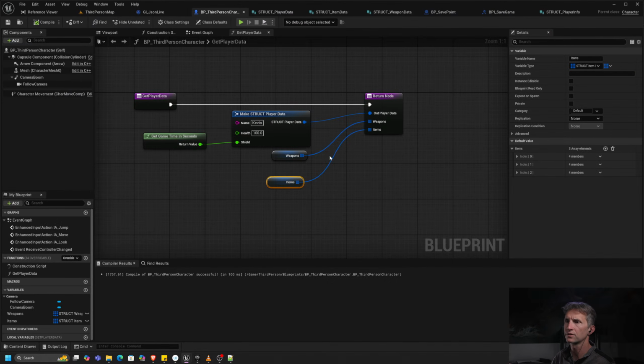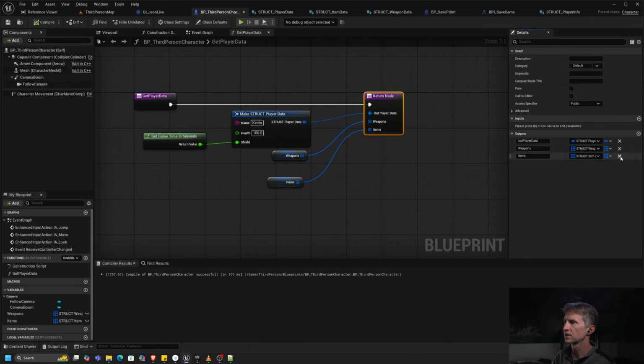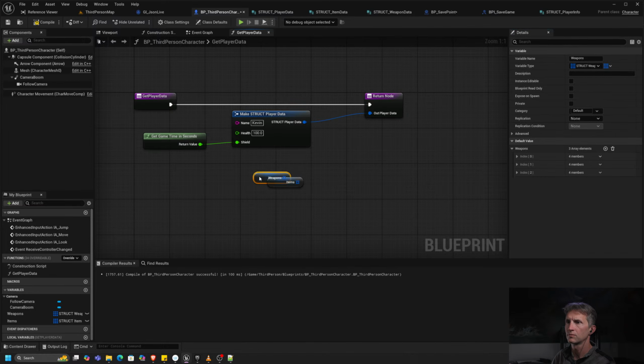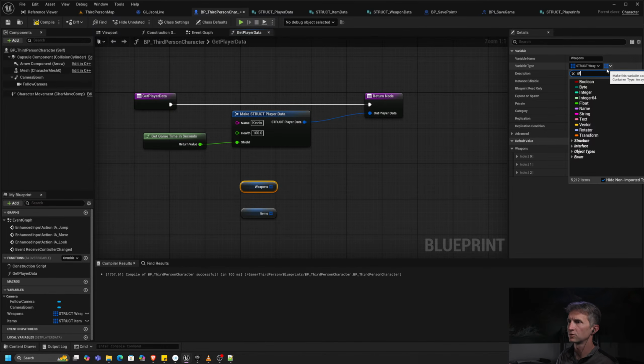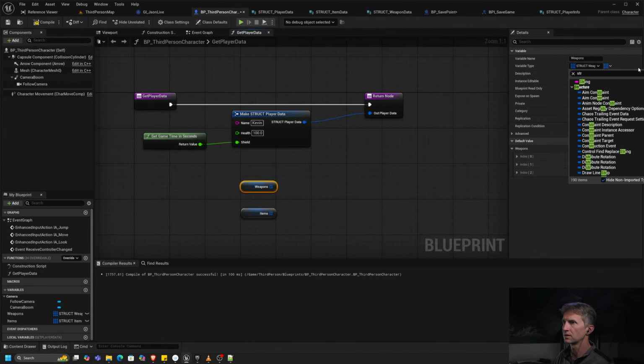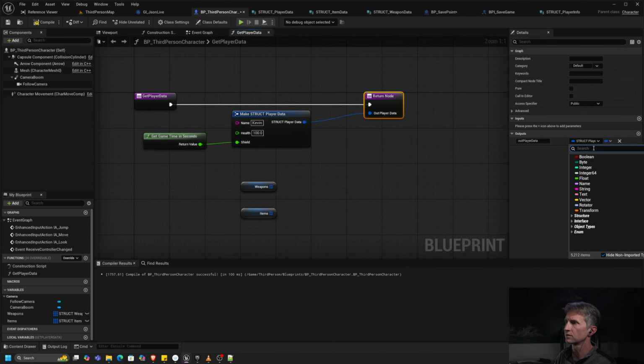So if we go back to our third person character, we don't need to return these things. So we can get rid of this. Okay, but we do need to make a struct here. And this out player data, actually let's just keep this connected so you can see what happens. If we take this out player data and we change this to a struct, wait, I'm probably holding the wrong thing. Here we go. This is going to be a struct player info that we're returning now.